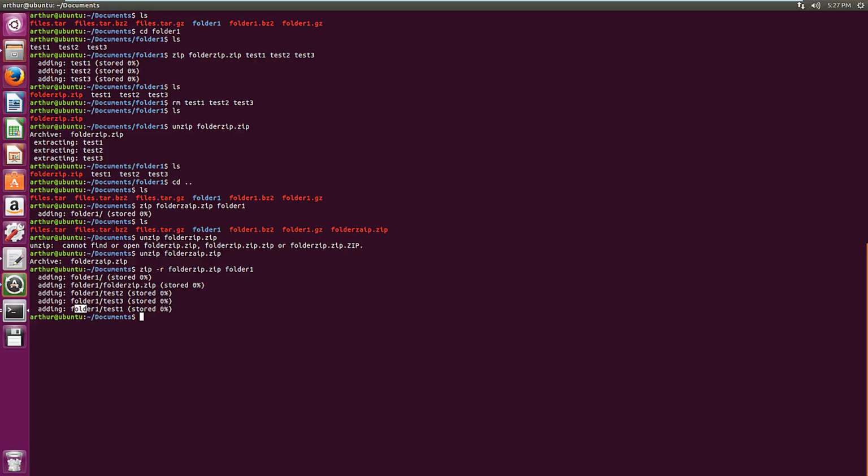So we've looked at gzip, we looked at bzip2, and we looked at zip. And in general, that's what we need to know for our tars and our compressions.